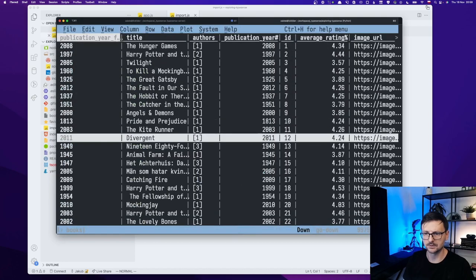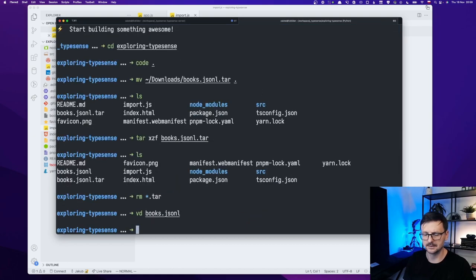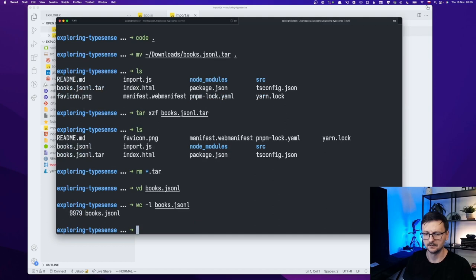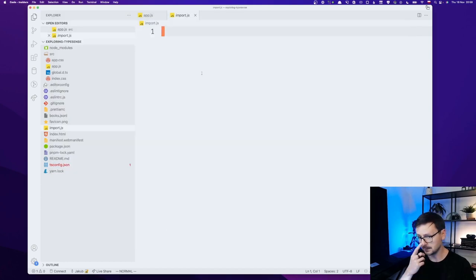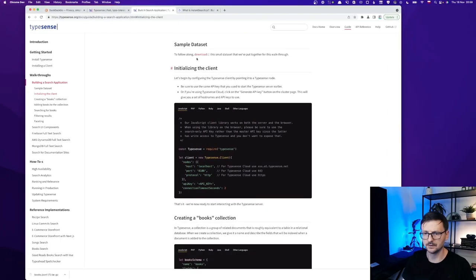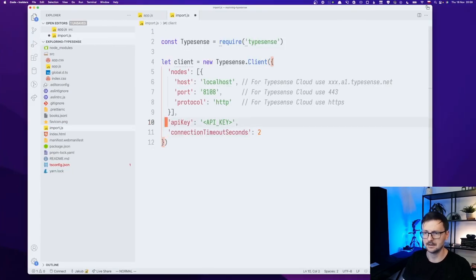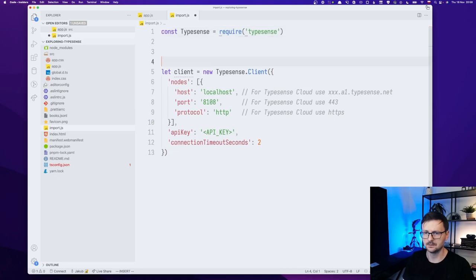So we have a lot of books. I think it's almost 10,000. Yeah. And now we can write this script that imports the data. So first of all, we need to initialize the client. I will just grab this piece of code here. And maybe we should do something like that.